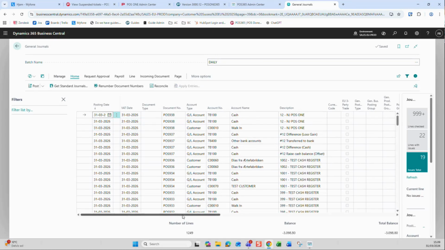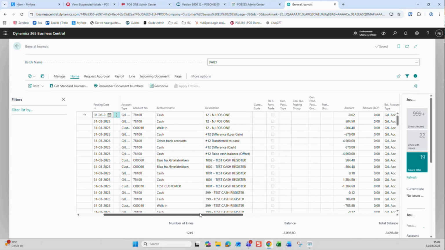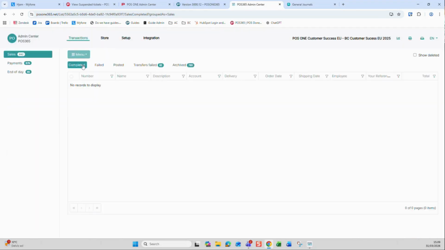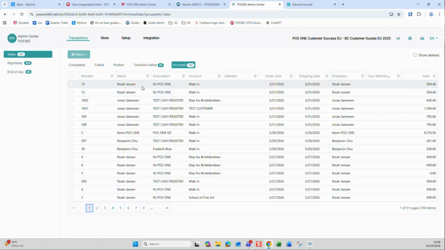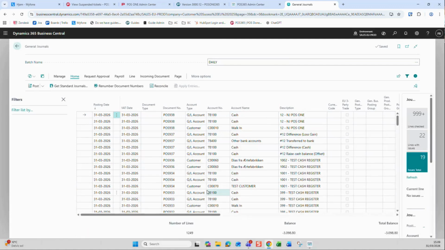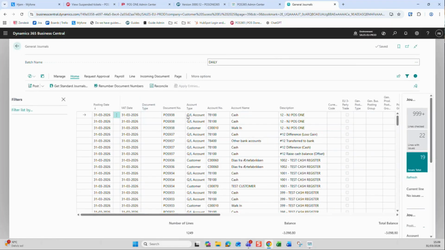So in here, you can see the different transactions I've made. These are my new ones. I'll just find the correct one here. The transactions and archived. Find this one, should have been synchronized now, as it is in archived sales. The values you can see here is correct, the same as here. Just find the POS number 13.